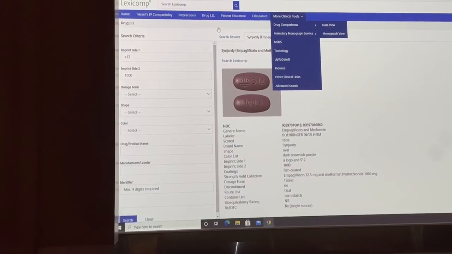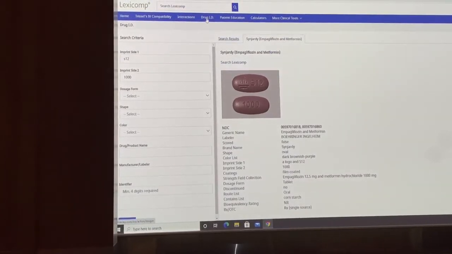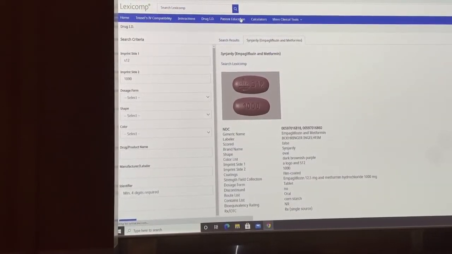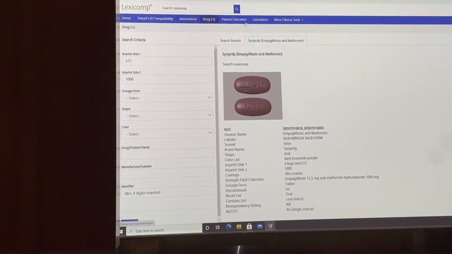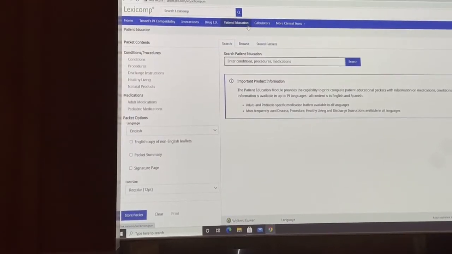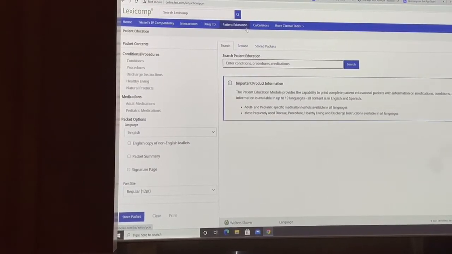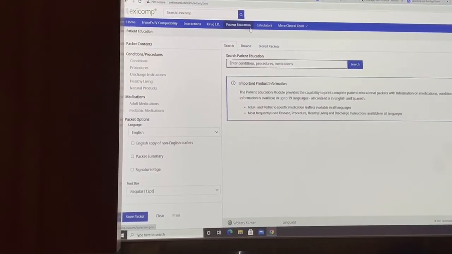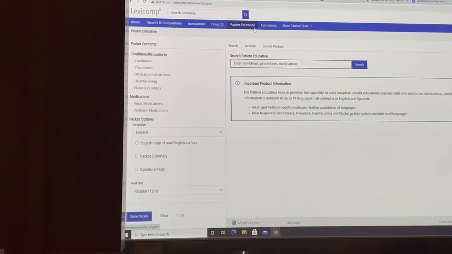Okay. So this is the way for drug ID. Now for patient education, which is really important, it covers different areas, supports multiple languages, and saves your time. So here I can create my own. Let's say I'm working in an emergency setting.